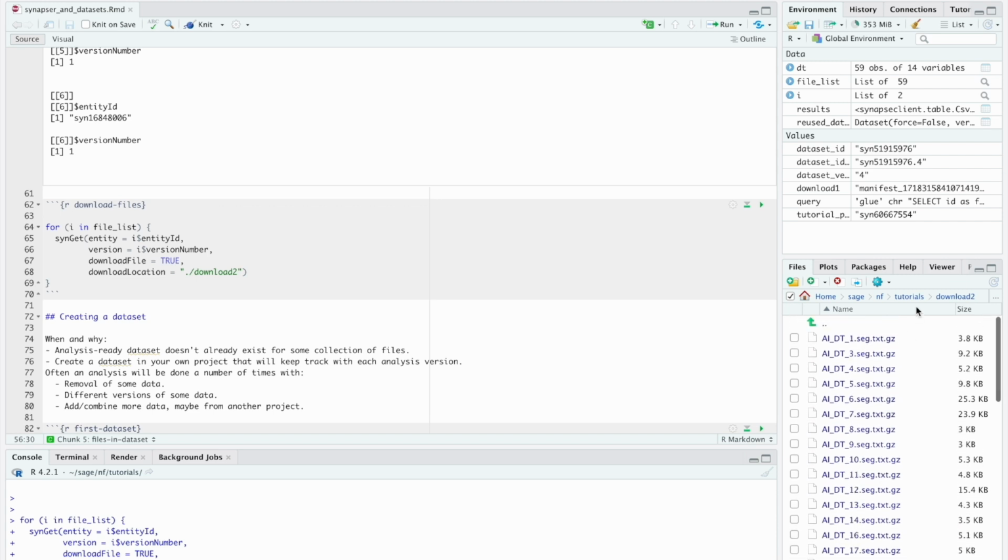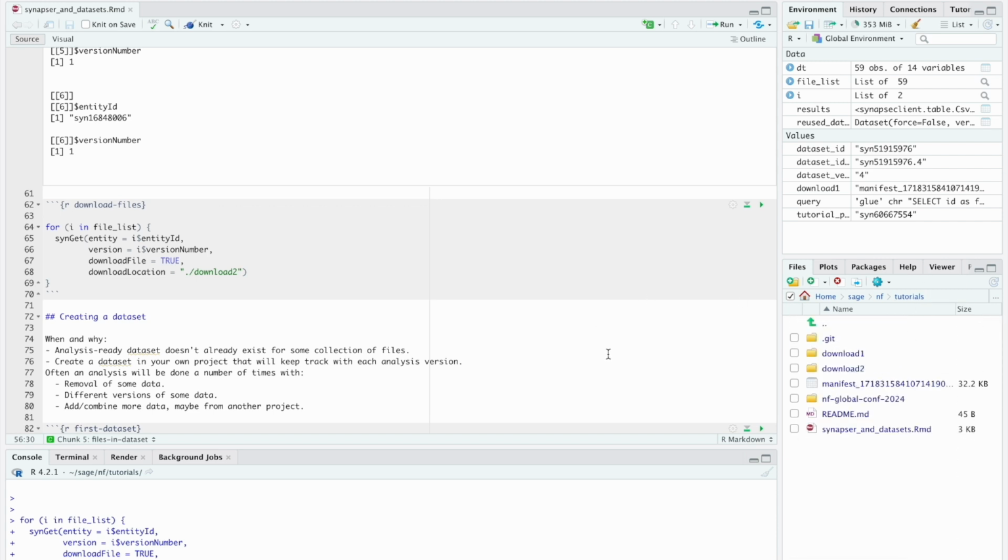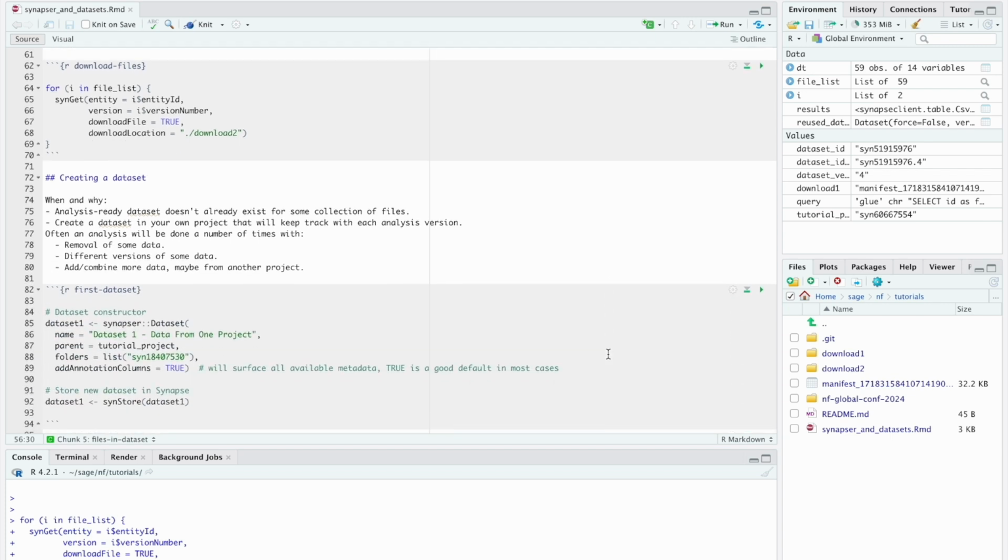So that's the gist of getting data from an existing data set that you find. However, there may be times when you need to create a data set. And here's a brief when and why. So the analysis-ready dataset may not already exist for some collection of files you're interested in, or you need to create a dataset in your own project to keep track with each analysis version, because as we know, often the analysis will change a number of times with different data.